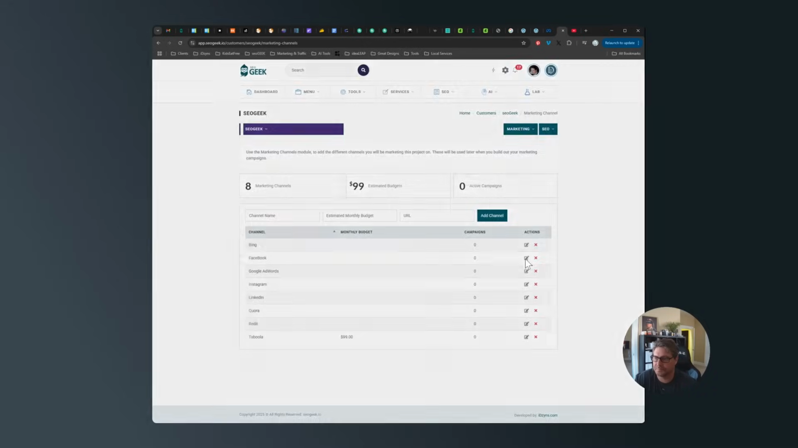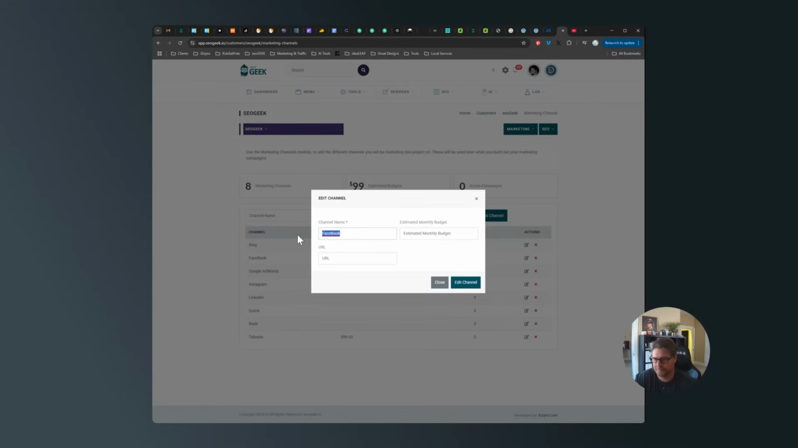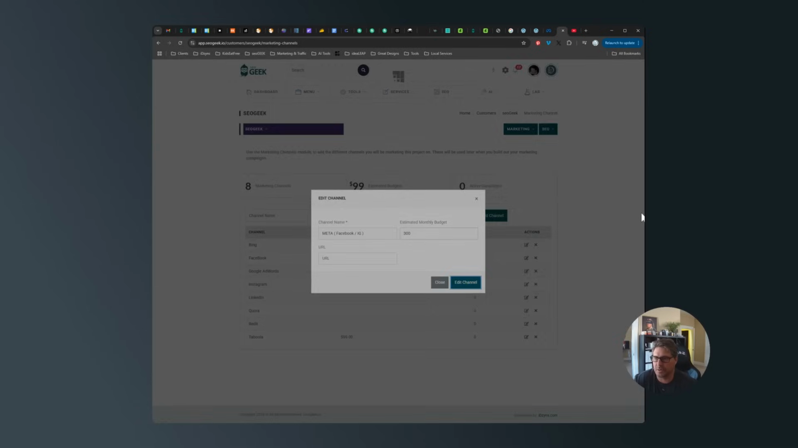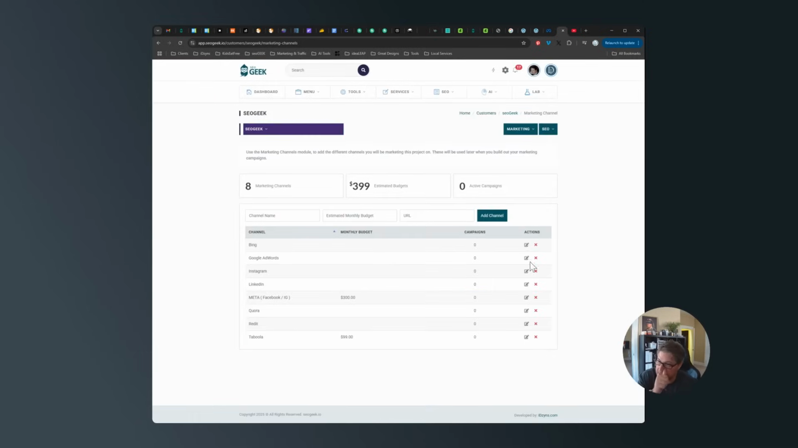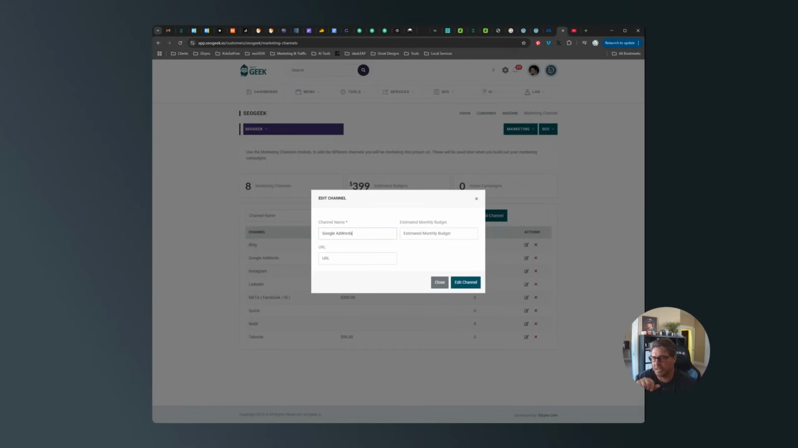Say Facebook, I want to change this actually to Meta. And we estimate that we would probably spend about $300 a month there. And you can put the URL in that will take you directly to the channel. The reason for this is it's just an easy place to see the different channels you're advertising on, get an idea of your overall spend or the overall budget that you're estimating, plus you can then share this with other team members so they can come in.